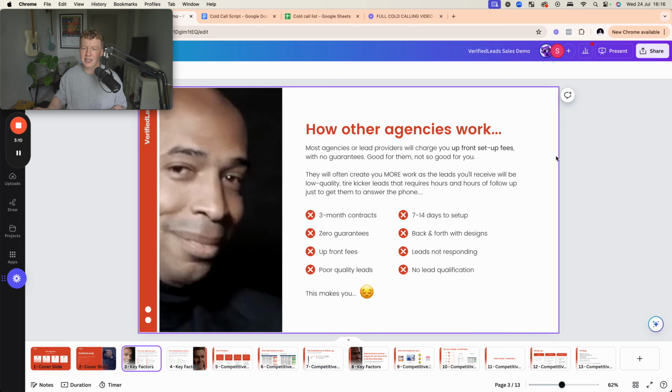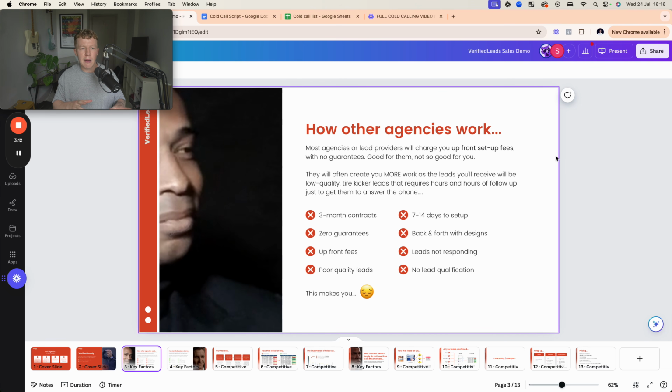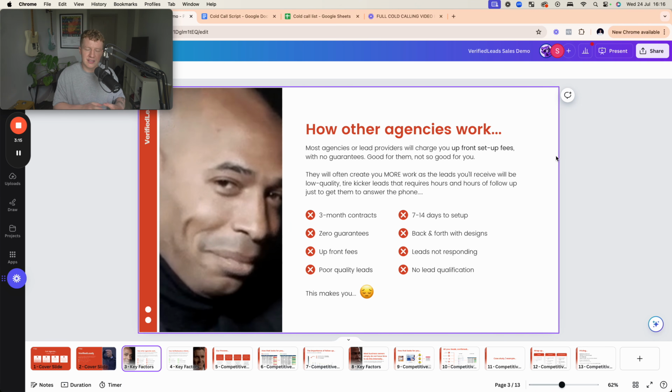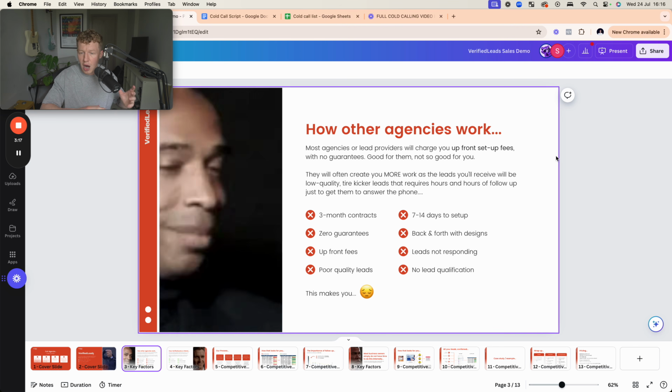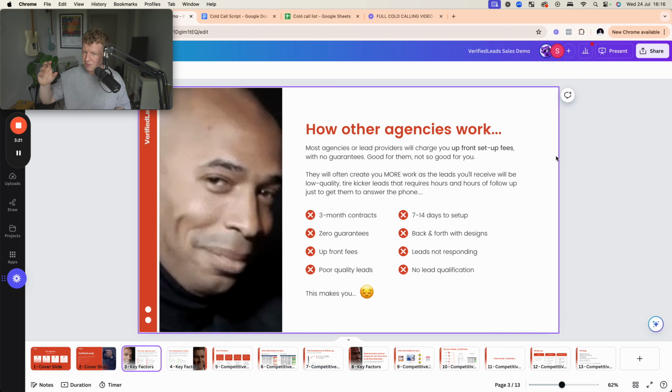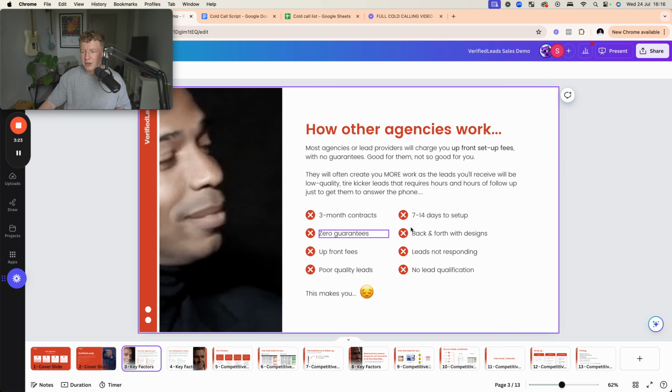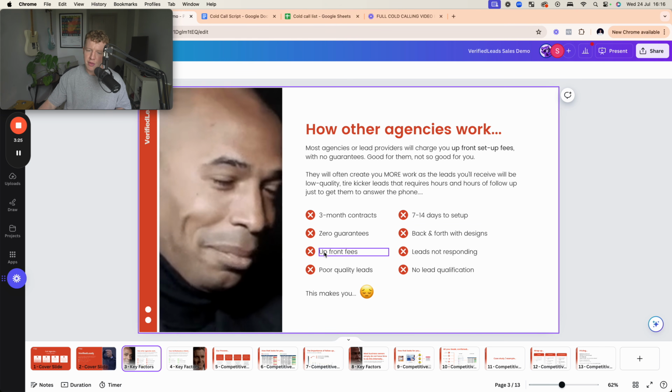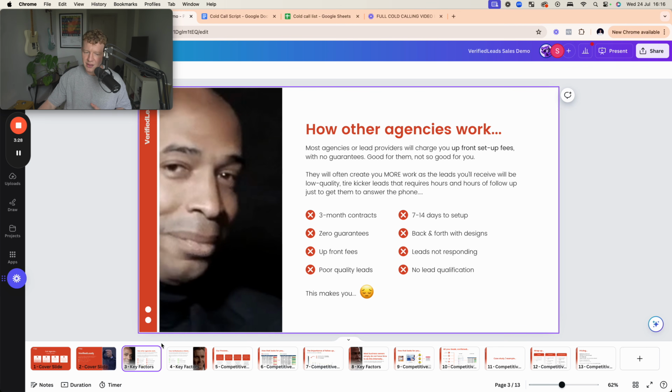If you're working in a sector where they're generally using other agencies, then you want to compare yourself to that. But if you're working in a sector where they're using other lead providers or lead sources, you want to compare yourself to those things. So use what they're generally using. So we've got here 3-month contracts, no guarantees, 14-day setup, back and forth, upfront fees, blah, blah, blah. You get the idea. And then we've got an us.